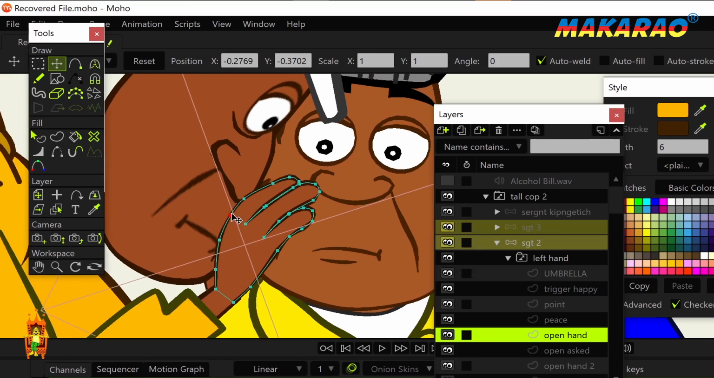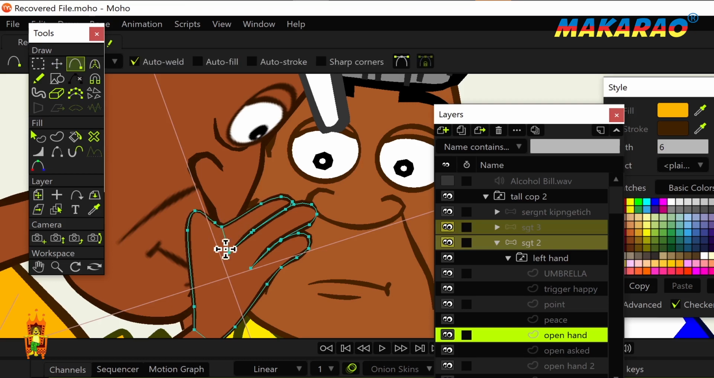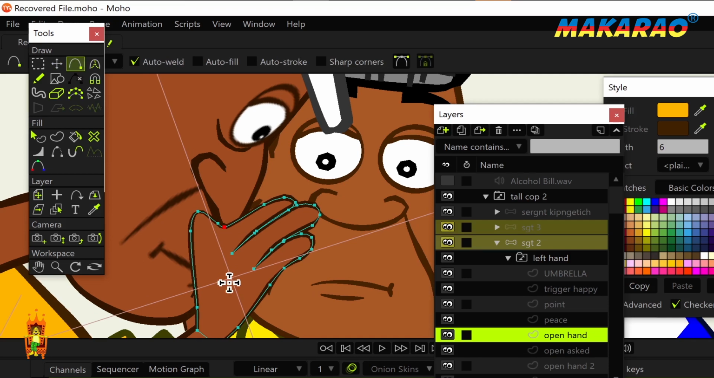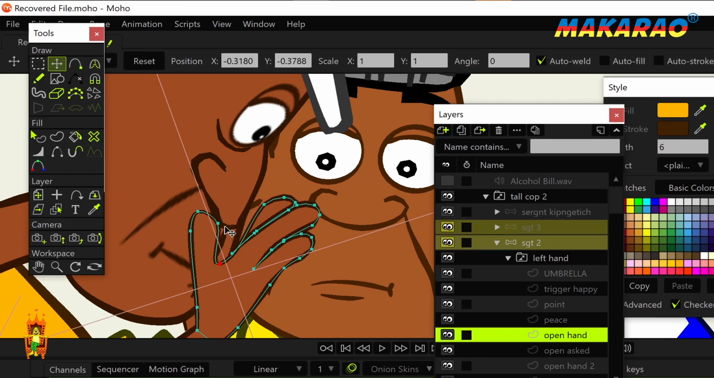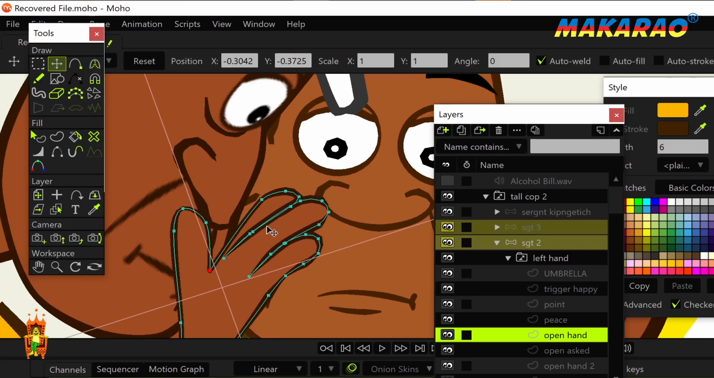So we want to create like a thumb. I don't like the way this arm has turned out. So let's try to modify this arm to give it some reality. Yeah, like when someone is whispering.